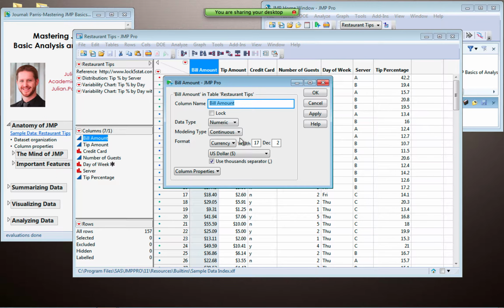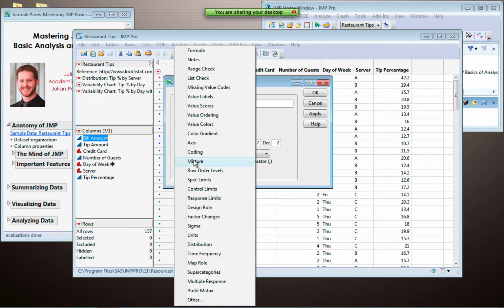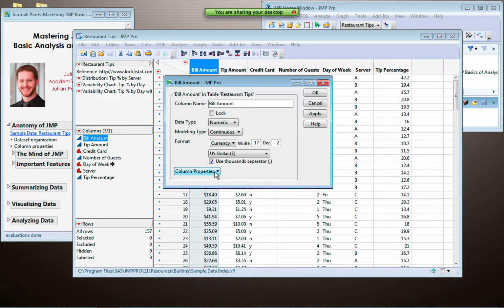And under here, you have some very important settings. Under column properties is a long list of attributes that you can set for this column. Things like value ordering, value labels, list and range checks, or missing value codes. Those are all available under the column properties. But what I want to focus your attention on here is something called data type and modeling type, because these will play a very important role in how JMP works as a piece of software.